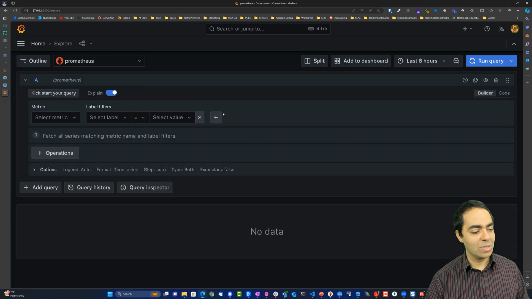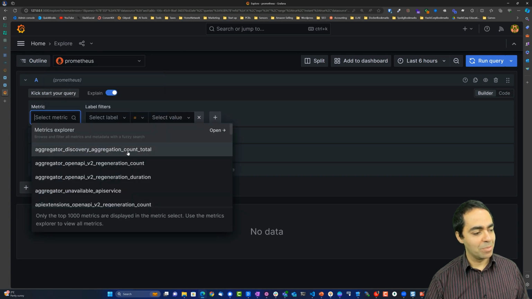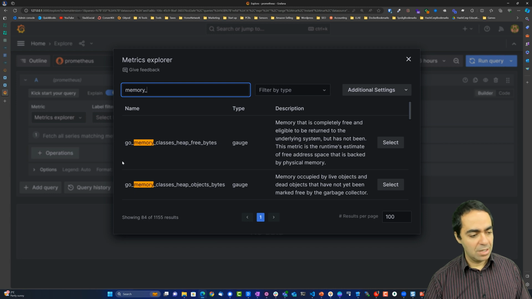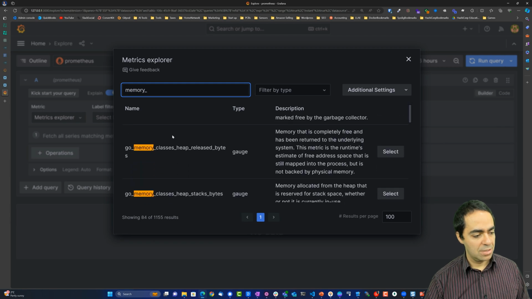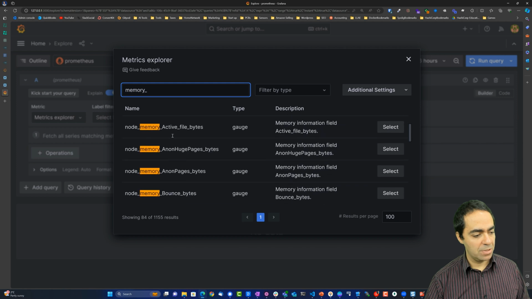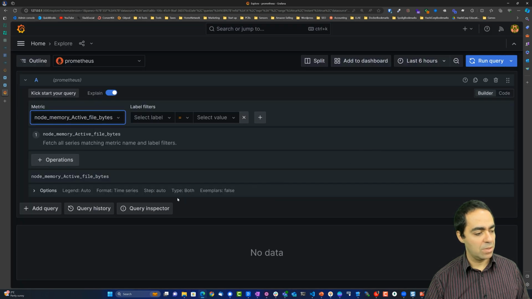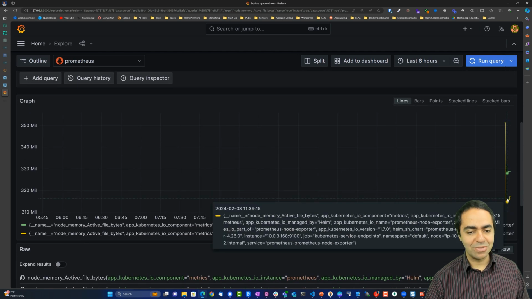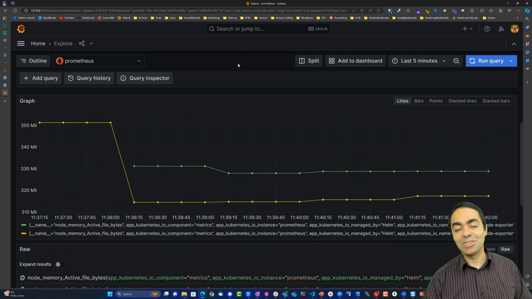Let's go ahead and explore really quickly. Here's our data source Prometheus. Let's explore something. Open up Metric Explorer. Let's look for memory, a container or something. Let's pick something here that might be of interest. Let's see node memory active file bytes. Let's see what that looks like. Run the query. And already we see our graph is running. Let's look at the last 5 minutes, and you can see we've successfully deployed our application using Helm through env0.